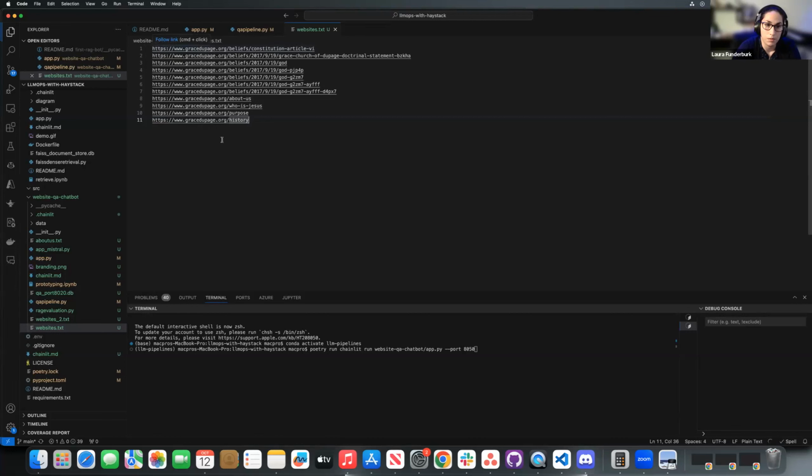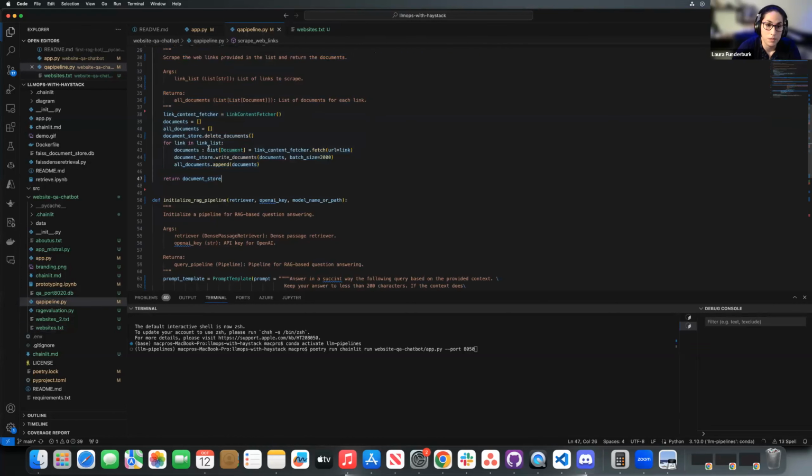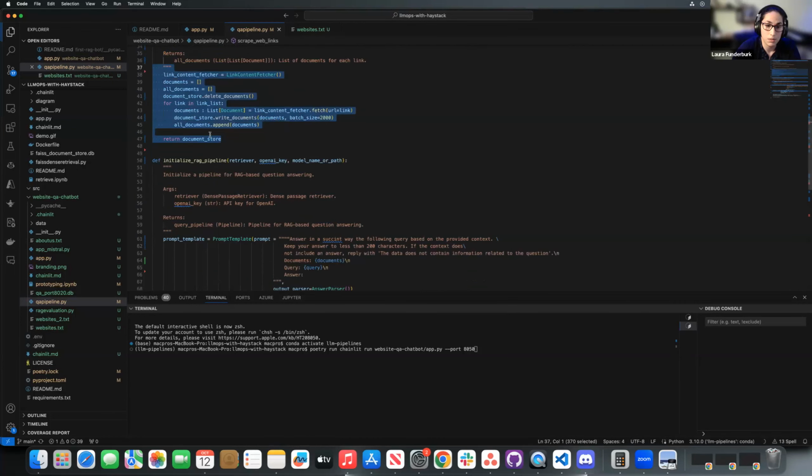The script will download the data, it'll go and fetch the information from each of these sites. It'll generate a document store. It'll apply an embedding method, and then connect it to an LLM. So the first piece, we're using the LinkContentFetcher to take as input that URL and then add it to the document store.